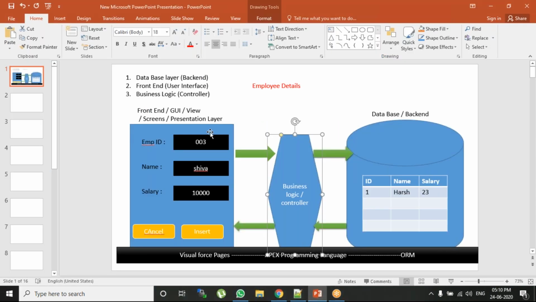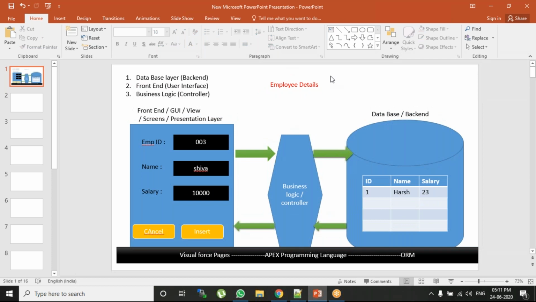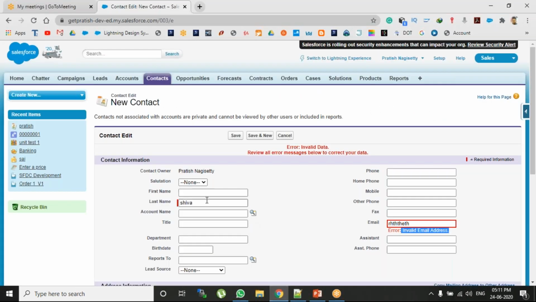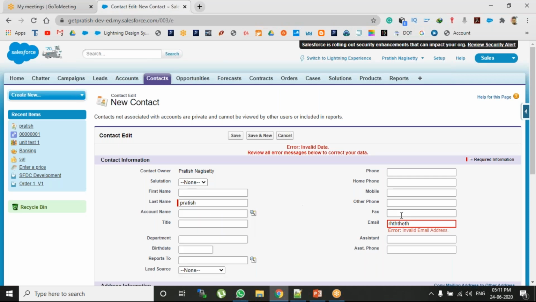For example, let's see. Here I already saved one record, that is the Pratish record. If I create the Pratish record once again in the contact object, what happens? If I create one more record with the name Pratish, will the record be saved or not? Let's see. Here I'm providing Pratish. Let's remove this one, it's not mandatory. Then click the save button.